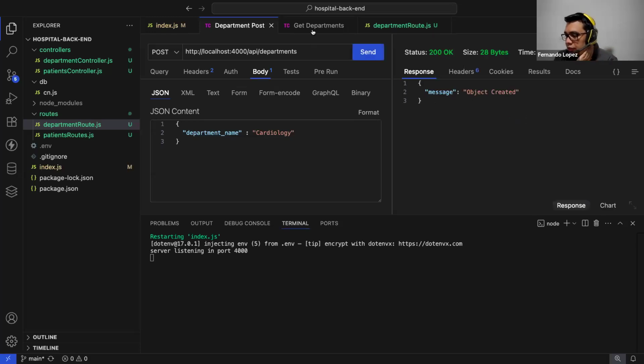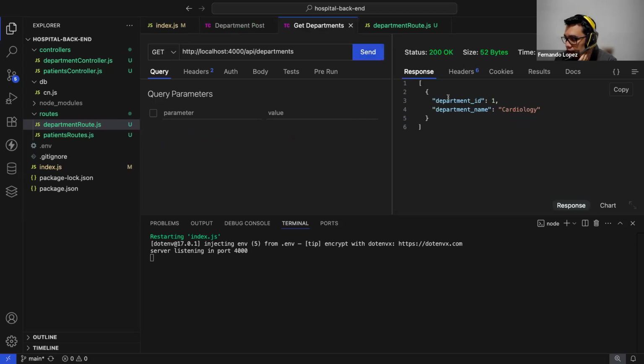So the object is created. If I get the list of departments, now I have these departments. Does this make sense?